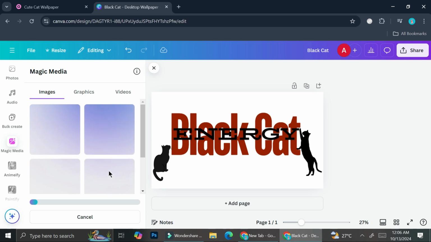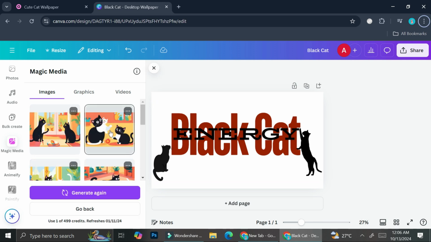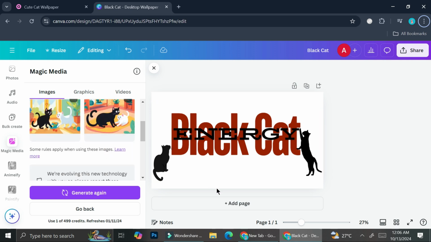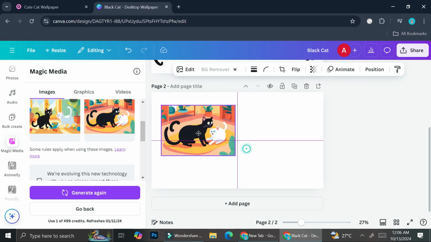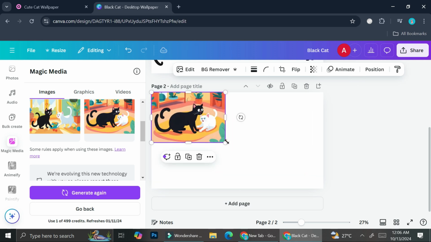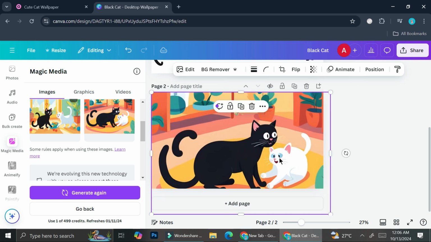You can see that we got some picture created. Let's try one of them, like this one right here. You can use it as the base of your design and start from here. I'm just going to work with this one for now.